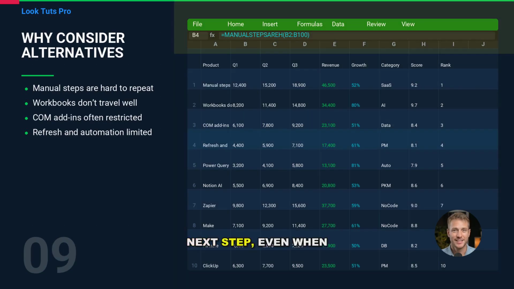Next step. Even when it works, the add-in has practical downsides. It's not refresh-friendly in the same way Power Query is. If your source data updates weekly, you can end up repeating manual steps. It also doesn't travel well with the workbook. You can send the file to someone else, and the add-in might not exist on their machine. And in managed environments, COM add-ins are often restricted for security reasons.